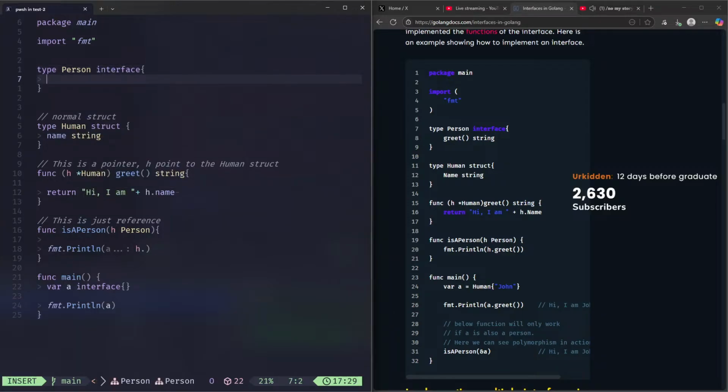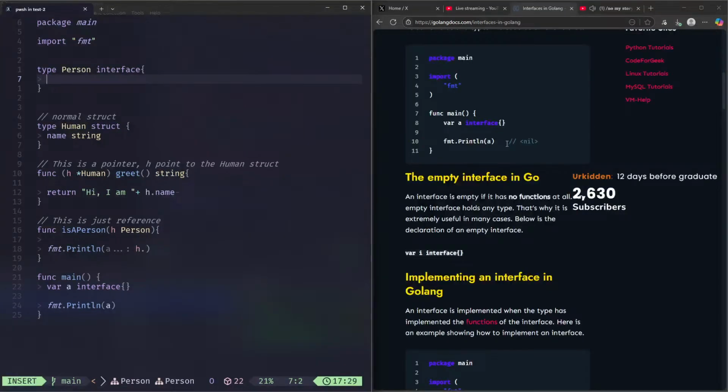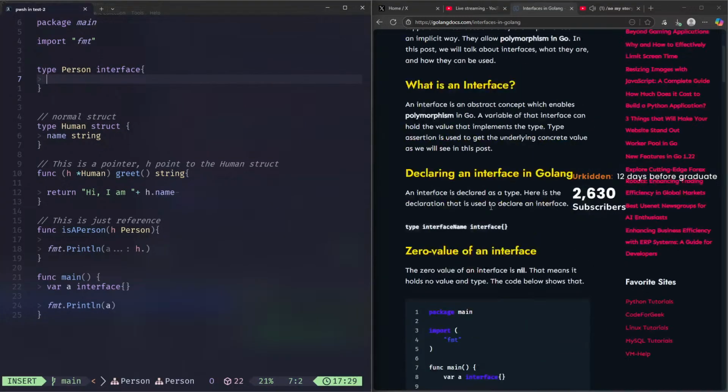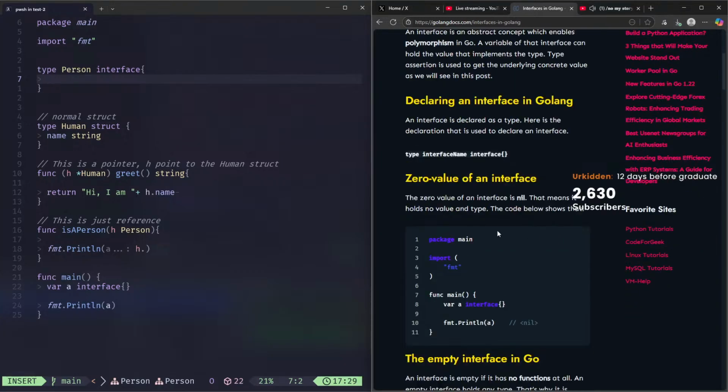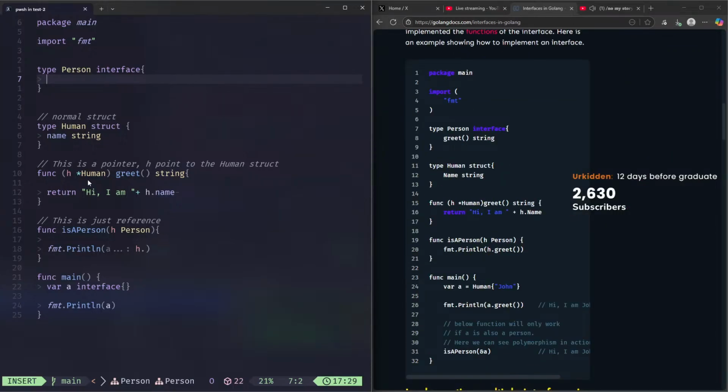Now in the interface, we need to call the function greet. So it's like in this one, an interface is implemented when the type has implemented the function of the interface. Like the empty interface in Go. In this one, the interface is declared as a type. Now it has zero value. So if we don't pass something on it, there's no value. And since we have a greet here, it returns a string.